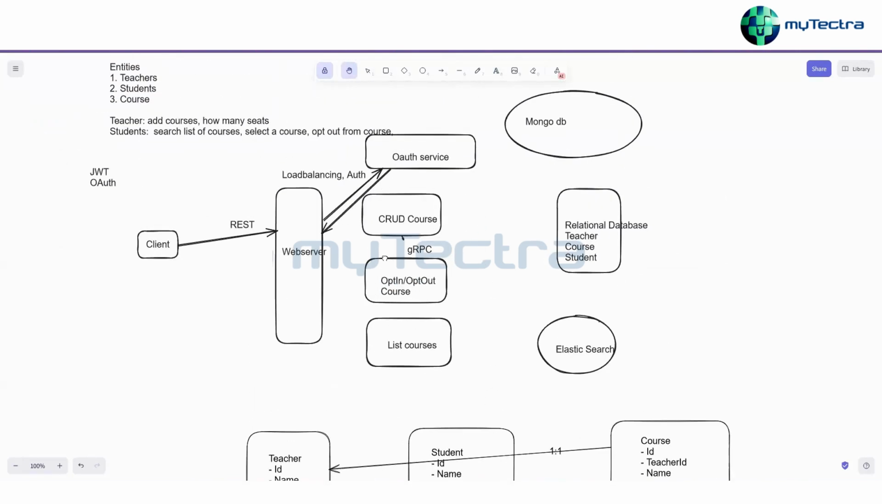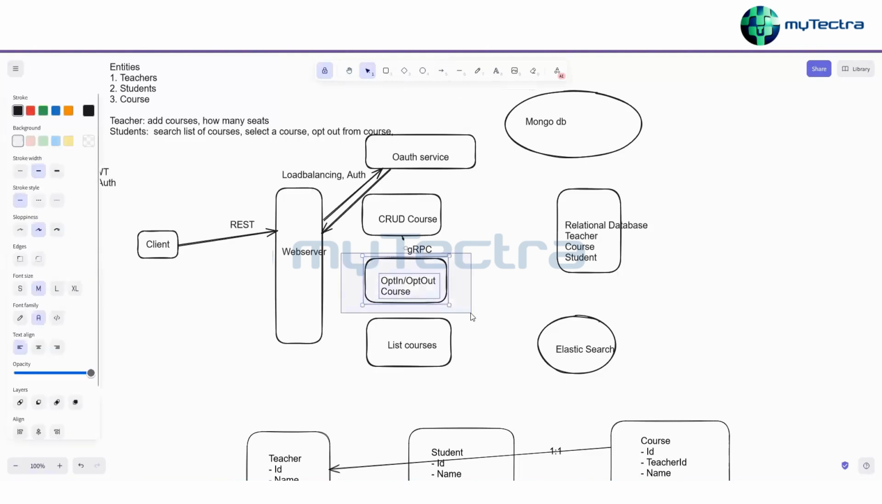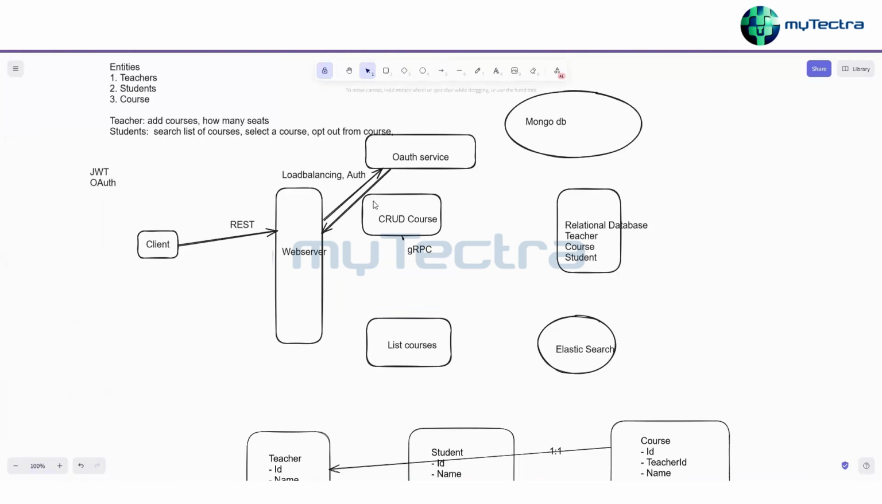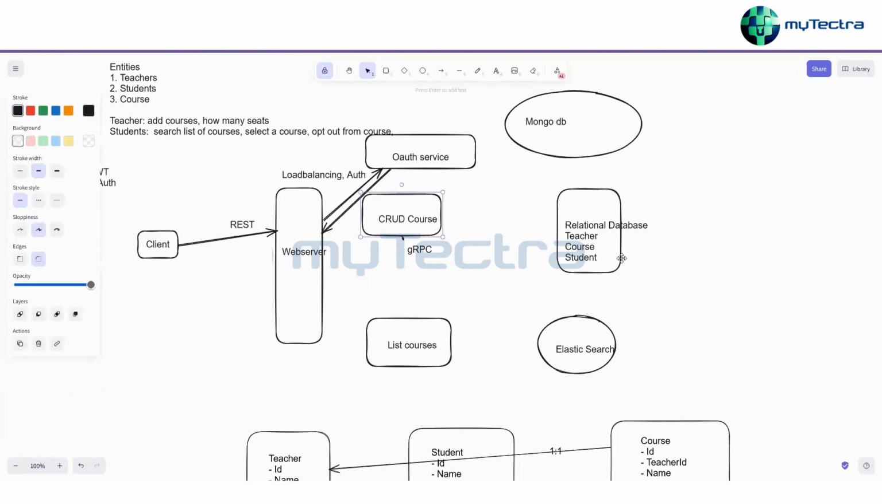So we don't need this one separately. This one, opt in and opt out, we can remove. We have this one ready. This is our main service, which talks to the database.